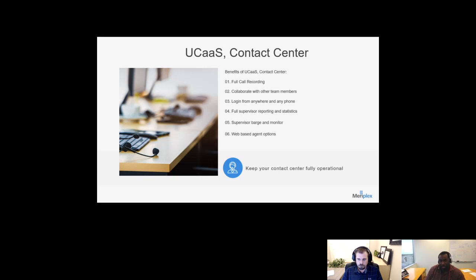As David mentioned, it's set up to be delivered if a user is working from the office or if they're remote. But the entire solution is built around the contact center to be able to do the reporting, to give the supervisor access and statistics, and to give you the features for the team members, including call recording.